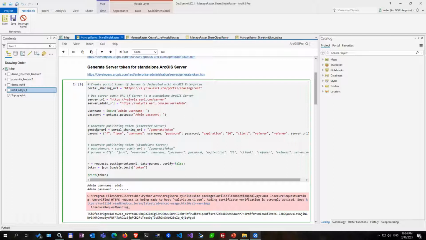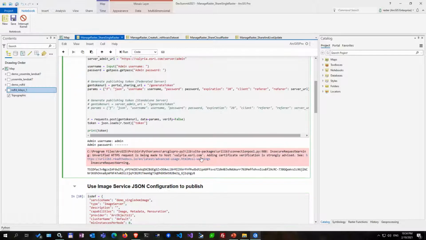As you can see here, I'm making a REST request invoking the server admin's generate token API using my username and password, and defining an expiration time, and then using the server URL as referer. And once the token has been generated, I can use it in the next step to create a service.